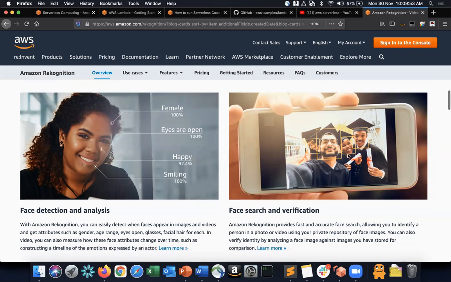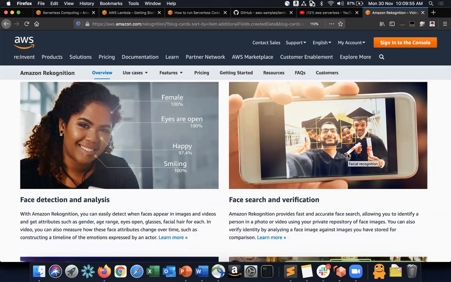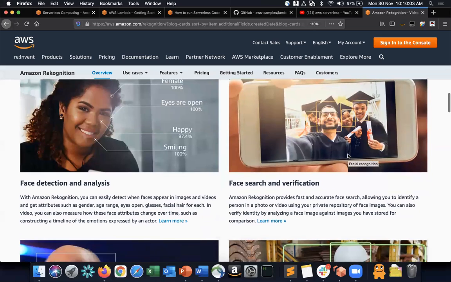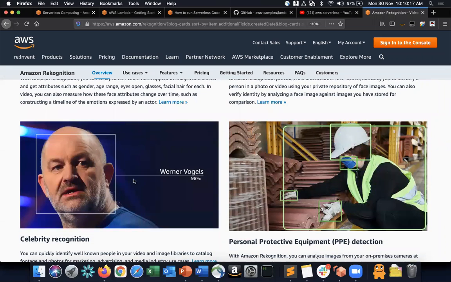And then face search and verification. In fact, the iPhone also has Face ID, face verification. You want to verify based on the dimensions of somebody's face, and determine who that person is. It's used in forensics, and it's used in investigation and things like that.